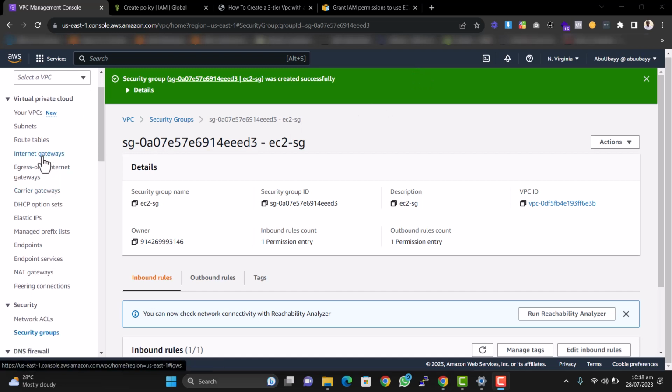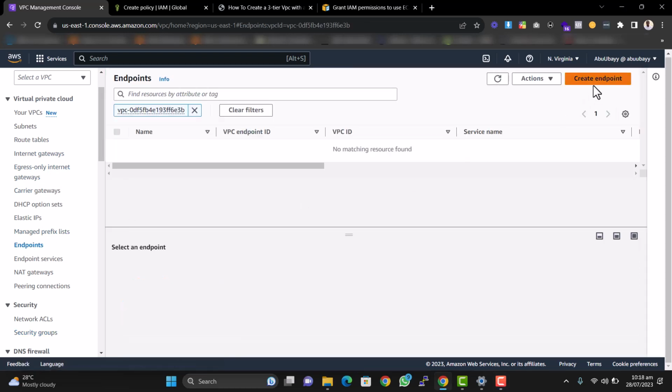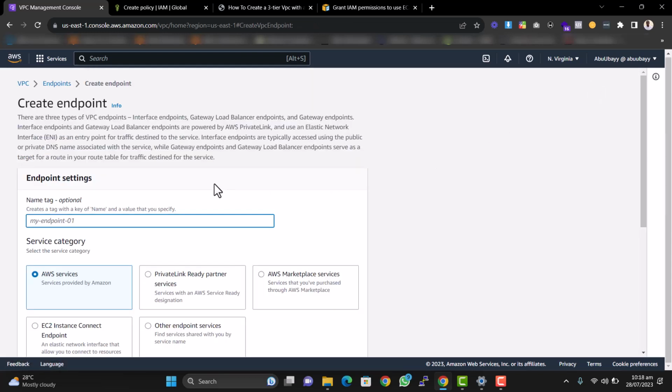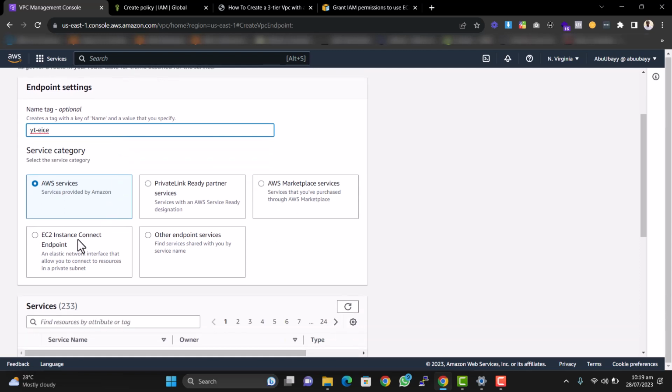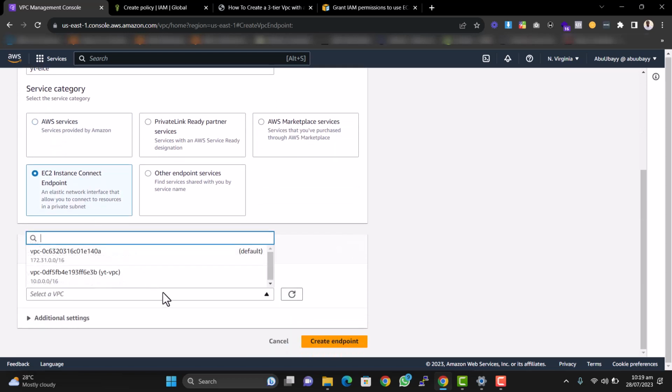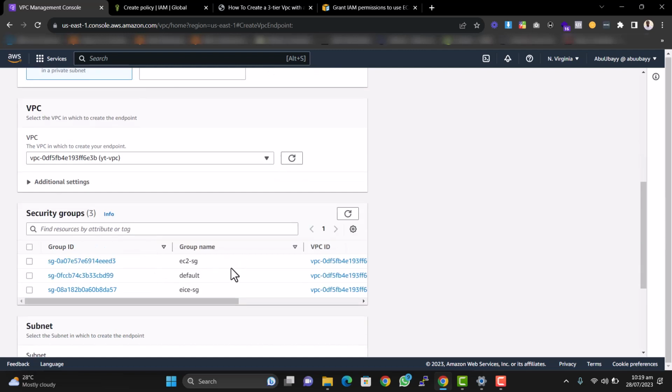So we'll go to the left hand side and search for endpoint. This is the endpoint. So we'll click on endpoint and we'll move to create endpoint. And you can see we are going to give our endpoint a name, EICE. So we'll scroll down. I'm going to choose the EC2 Instance Connect Endpoint. We are going to choose our VPC, which will be the white VPC. We scroll down. We are going to choose the security group, which is this security group we created.